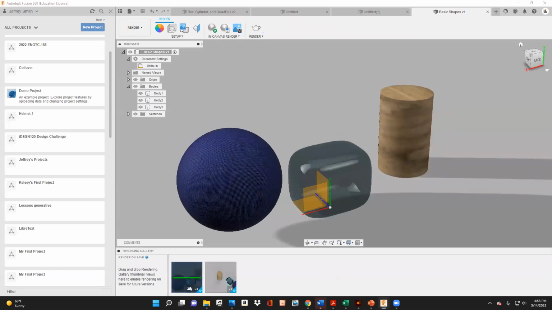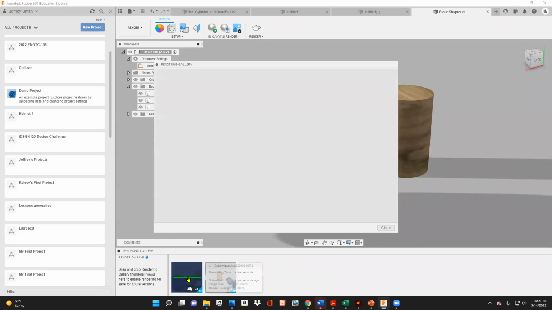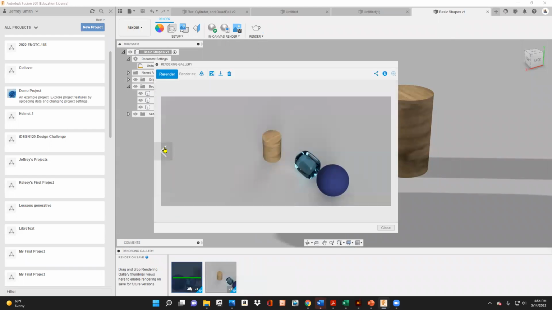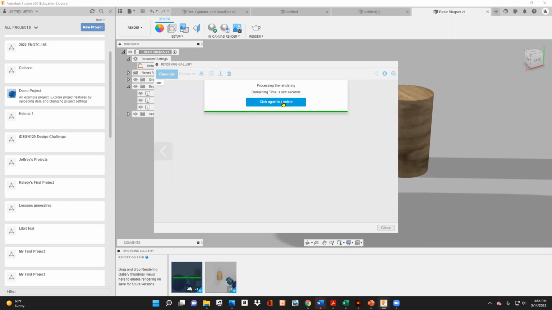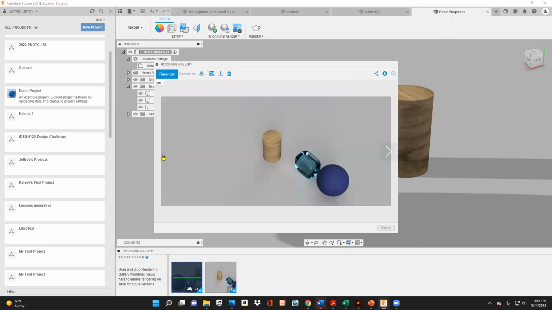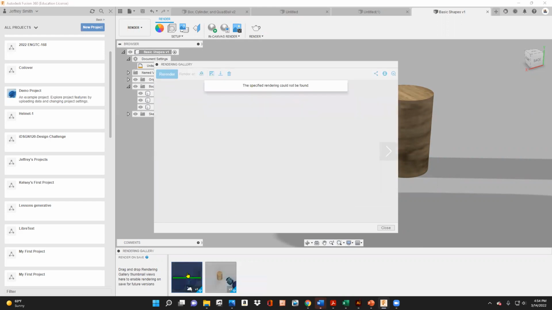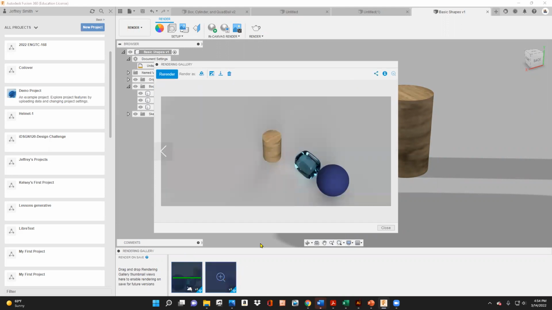All right, so let's look at the last rendering I did. We have this rendering, and then we have the last rendering that I just did. If it's ready, there it is. So you can see how cool that is, where I've got different materials. Come on, it's still rendering. Oh, where'd it go?